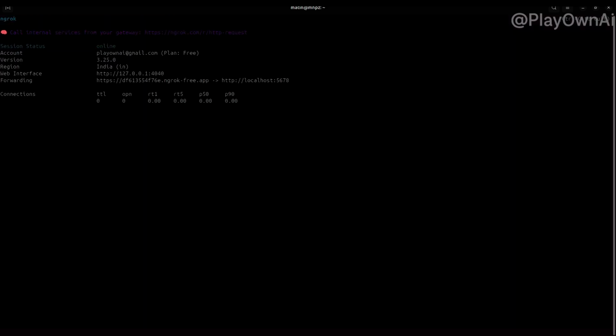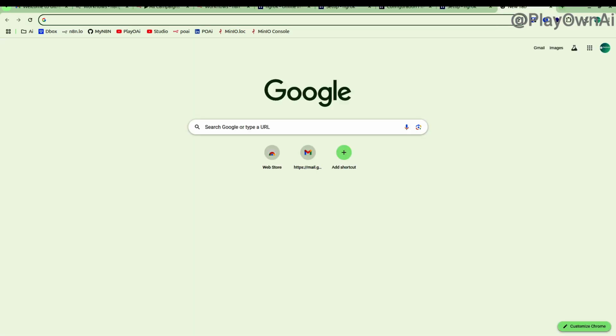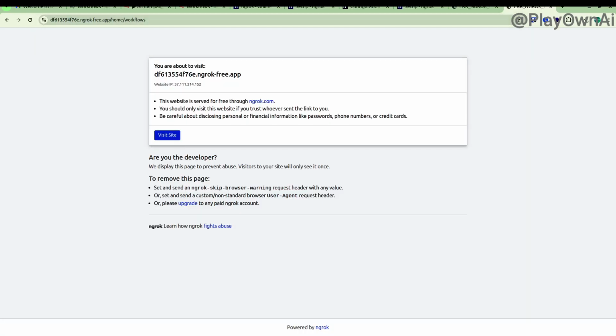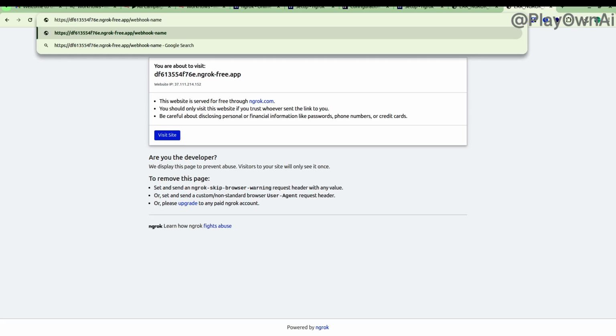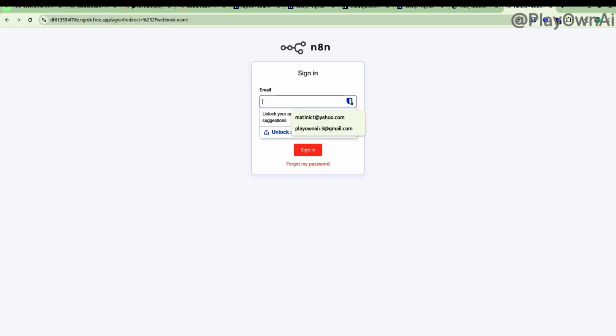http://localhost:5678. You can see the URL https://randomstring.ngrok-free.app or https://randomstring.ngrok.io is your gateway to the internet. Anyone with this URL can now access your local N8N instance, allowing you to seamlessly integrate with external services and share your workflows with the world. To be publicly accessible for testing webhooks, sharing development workflows, or allowing external services to interact with your N8N.